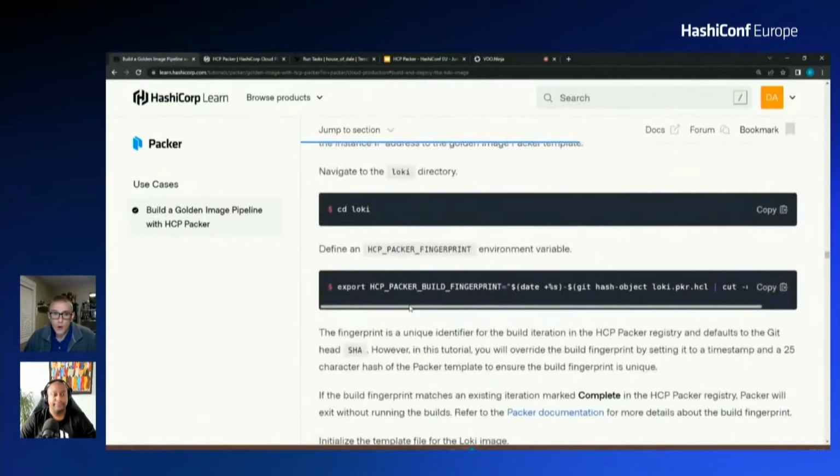there is a step where a fingerprint needs to be generated. The fingerprint is a unique value that is used as a unique identifier for the build iteration. By default, this is unset, but Packer will use the head Git hash of the template file as the fingerprint. But if your template isn't under version control, or you're in a scenario where multiple people might be using the same Git version and building to the same organization and bucket, you can set it manually, which is what we have done here.